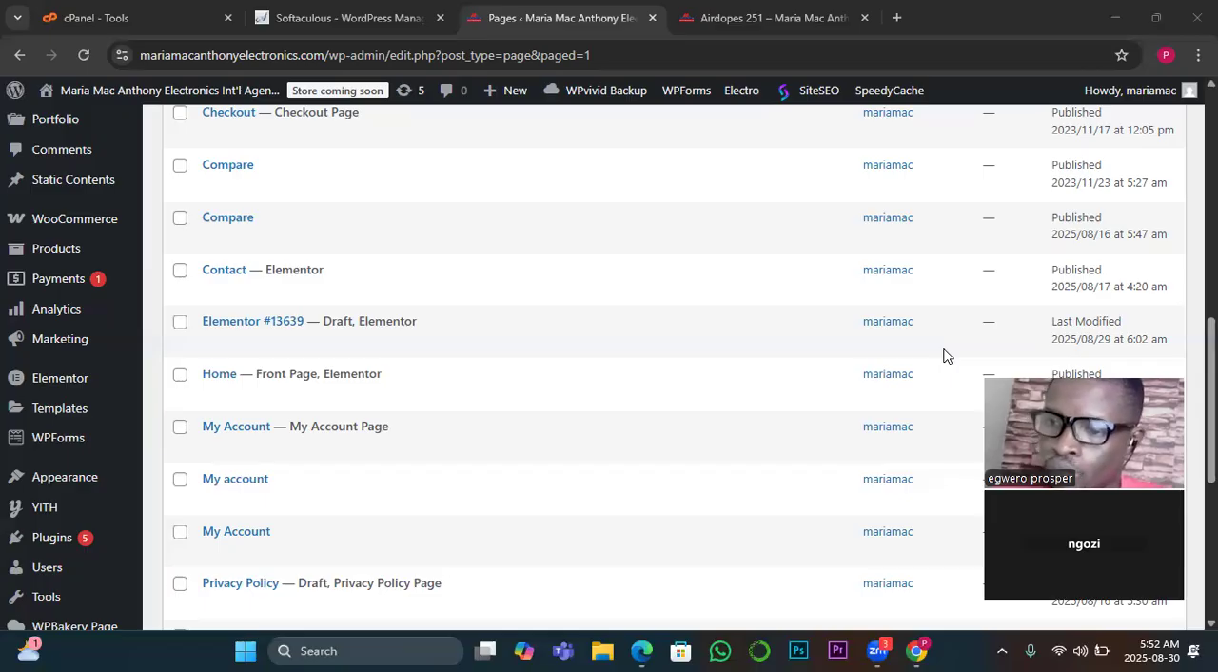So that is the flexibility we are talking about. It's very flexible. You can adjust it. You can determine how your shop will be presented to the buyers.